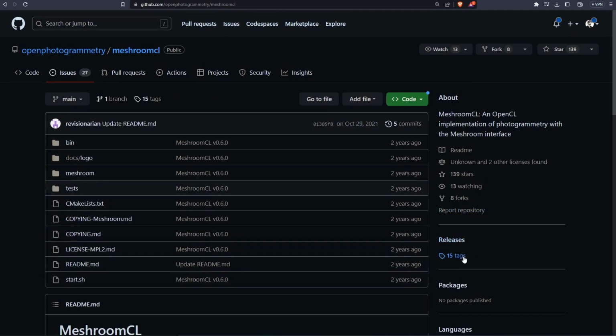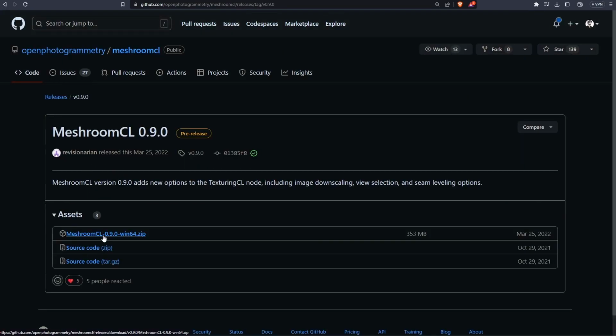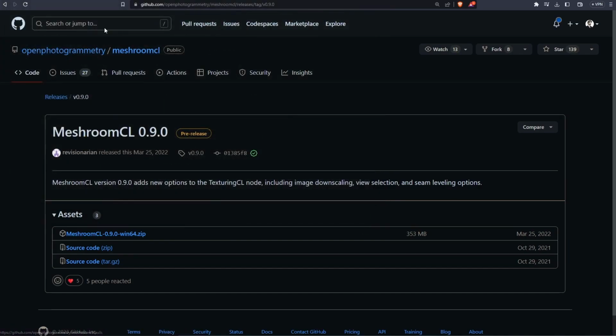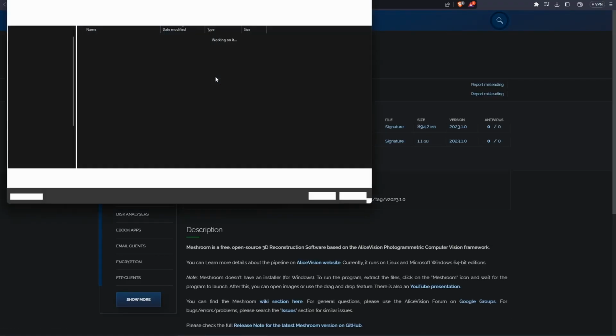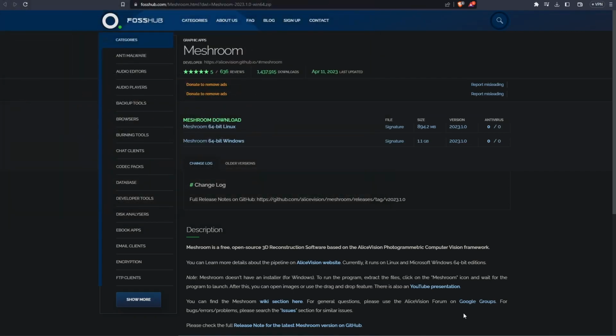In my case, it's going to be this version. So I'm going to click on tags. I'm going to grab 0.9. I am going to click on this guy and I'm going to save it. Now I already have it saved, so I'm just going to hit cancel, and I'll do the same thing for this version. We're going to hit this guy. We will download it, which I already have downloaded, and I will hit cancel.